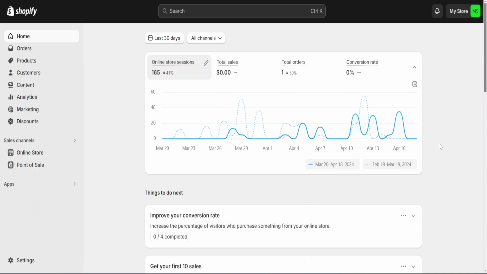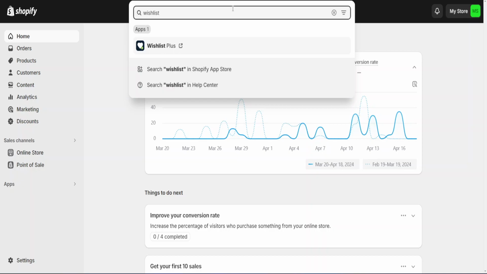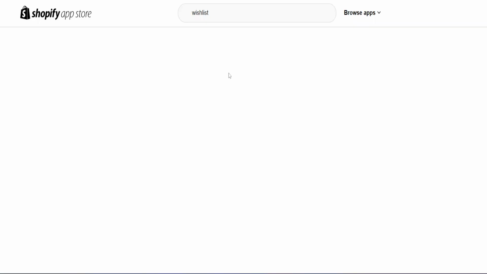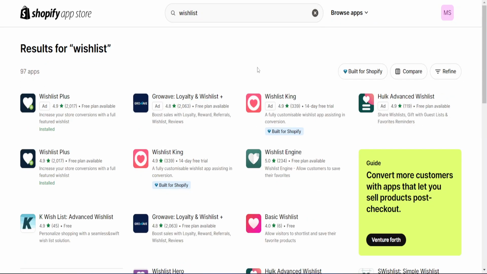How to add a wish list to the Shopify Dawn theme. To do this, we have to go up here to our search bar, and I'm just going to type in wish list. And from here, I'm going to go to search in the Shopify App Store. That will open a new tab for us, and it will take us here.